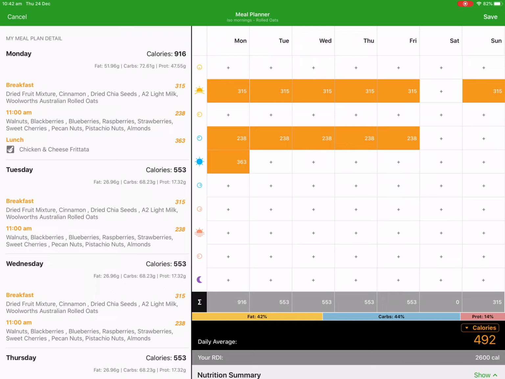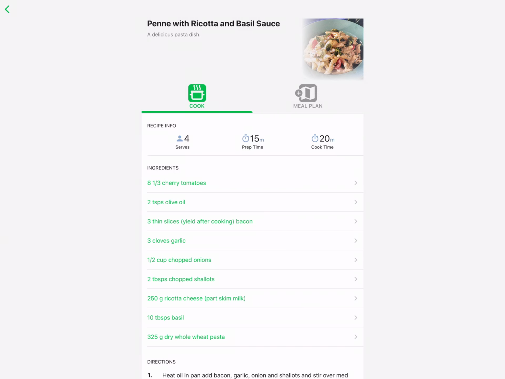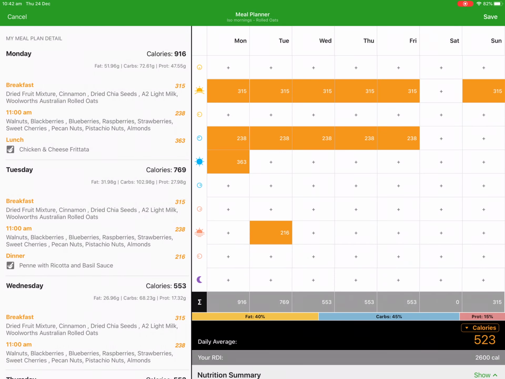Now if I wanted to add something else into, or let's say dinner on Tuesday, so I go to the sunset icon and I have a look here. I might put, I might do the penne with ricotta and basil sauce as a pasta dish. That looks like a little bit high as a serving size, so I might do a half serve. And so then that drops that in.